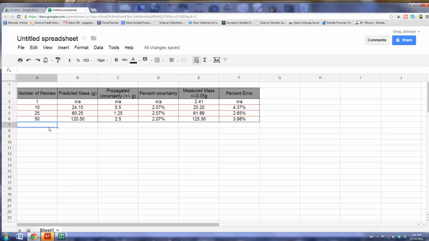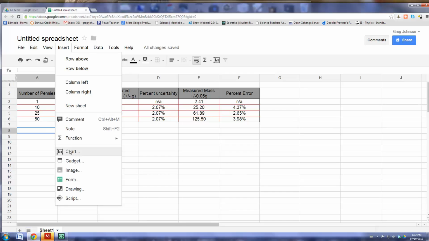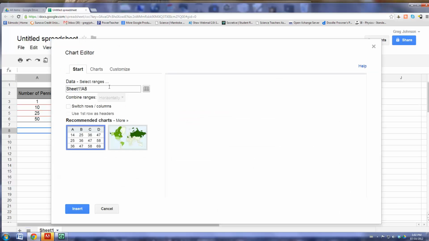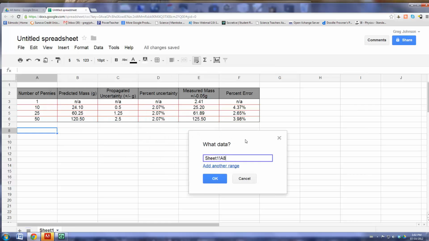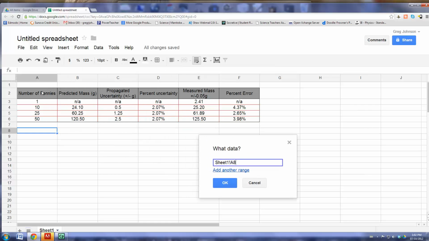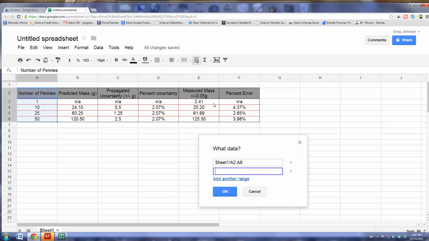All right, so what we want to do is we want to insert a chart. You can do that in one of 2 ways. You can either click this button right here, insert chart, or you can go insert and click chart. Either way does the same thing. So the first thing that you want to do is you want to select what data we're going to put into this chart. So I'm going to click select data range, and I can move this around, and this is going to be my x-axis. Okay. And I'm going to add another range because the actual measured mass is going to be on my y-axis.